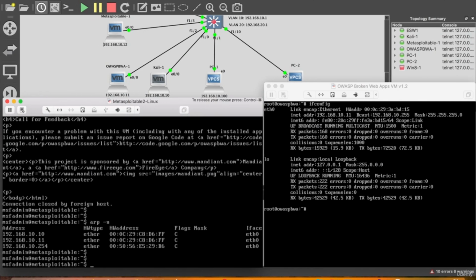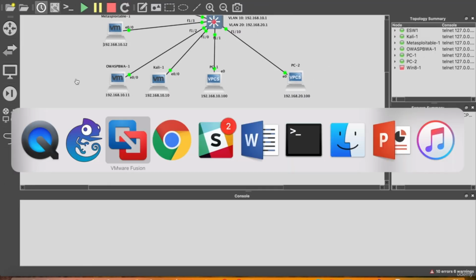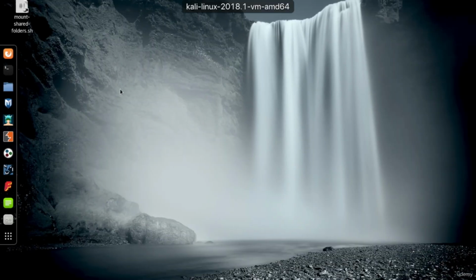Now go back to Metasploitable and look at the ARP table again. Now the IP address of OWASP BWA is matched with the correct MAC address. You might remember what I told you before, I hope you remember everything I told you before, but in particular, Ettercap has a graphical user interface as well. So let's have a look at Ettercap's GUI right now.